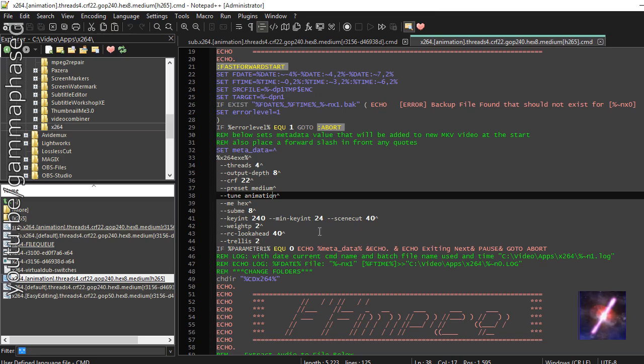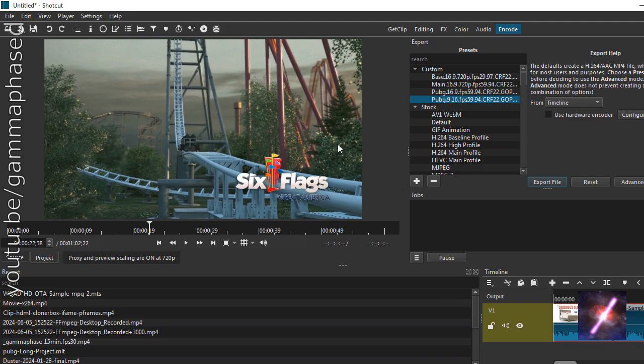So if you want to delve in deep and get those PDFs, that applies to anything you're doing in Shotcut. It's always good to know the constant rate factor and the different settings that you can set.